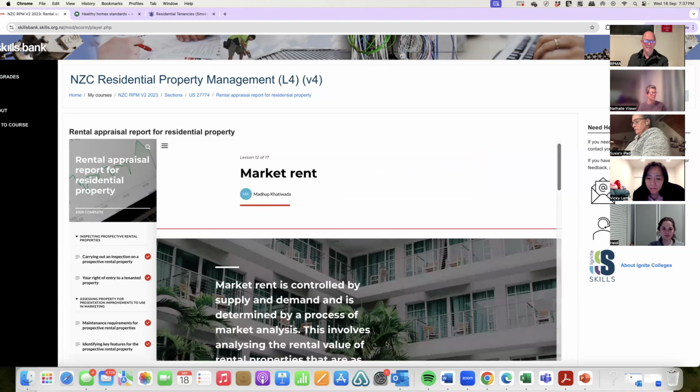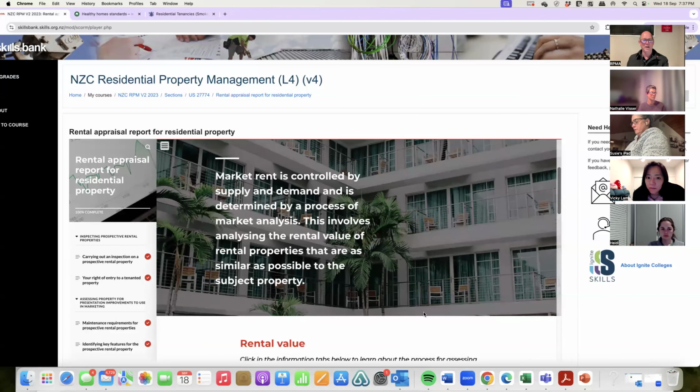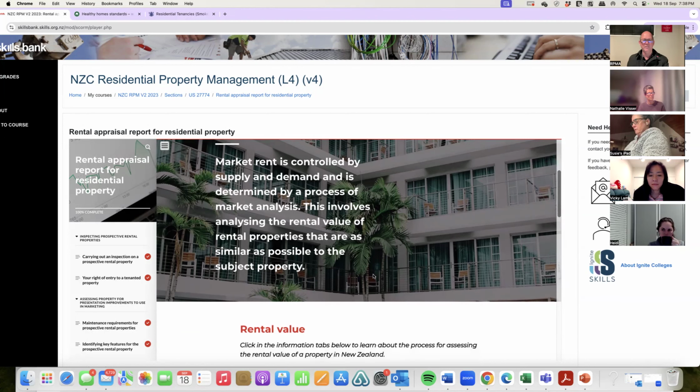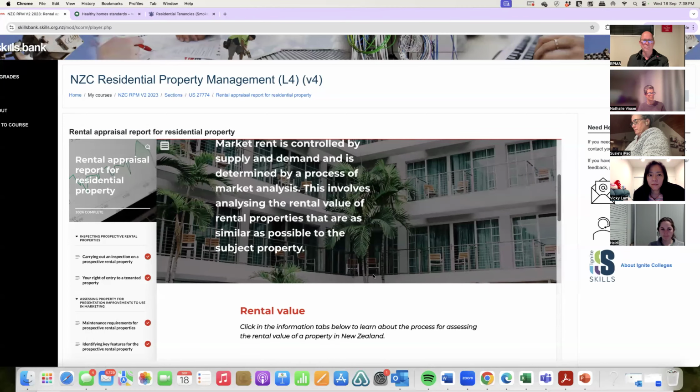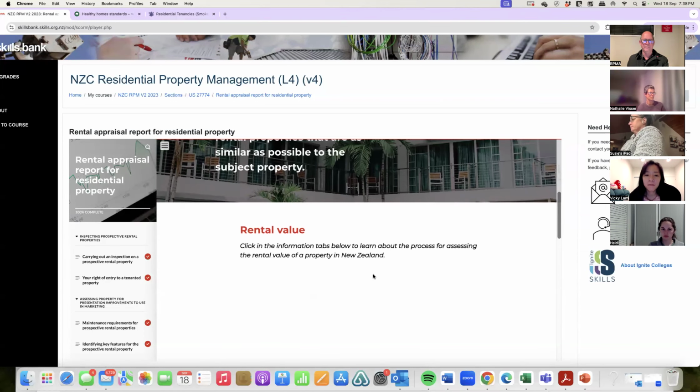We get to market rent. Market rent is controlled by supply and demand. That's interesting, isn't it? Because you have the Property Investors Association saying it's when the costs go up, they have to put their rent up. But no, it's actually supply and demand, and is determined by a process of market analysis. This involves analysing the rental value of rental properties that are as familiar as possible to the subject property.